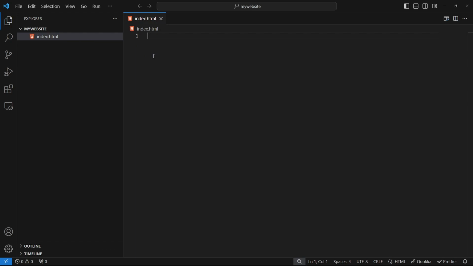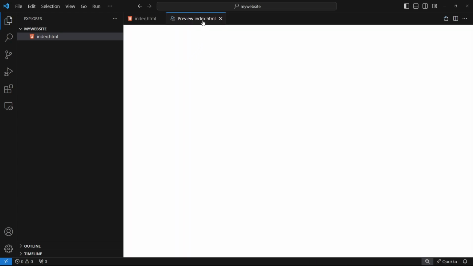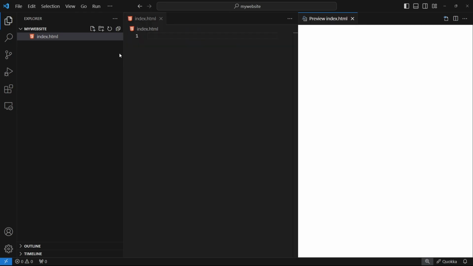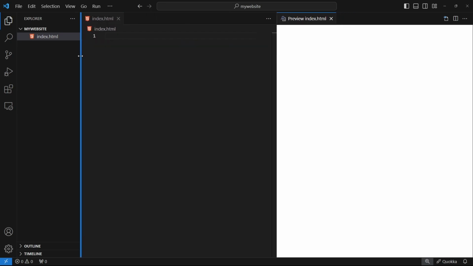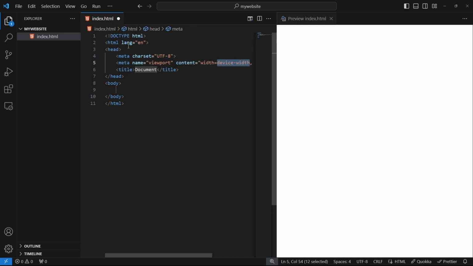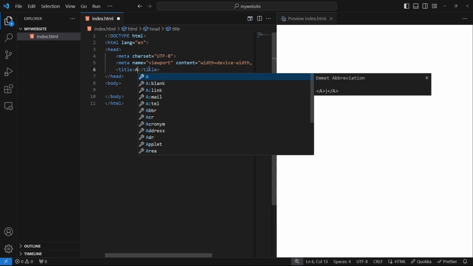Let's open up our preview by holding Control Shift V, and put this one on the right side. Let me drag this to shrink it. By pressing exclamation and tab, it creates the snippet for HTML5, and then let's change the title to my website.